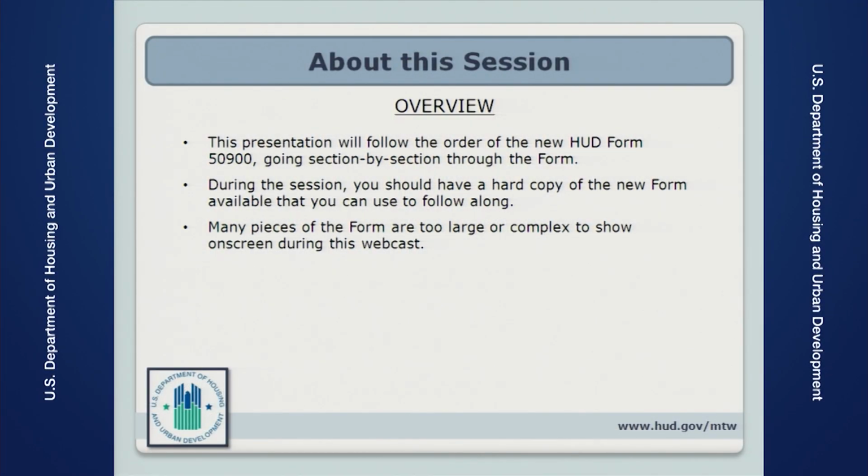Just as an overview, the presentation will follow the order of the HUD Form 5900, going section by section through the form. During the session, you should have a hard copy of the new form available to you so you can follow along. The reason for this is that many pieces of the form are too large or complex to show on the screen during the webcast. So it's important that you do have the form with you. So with that, I'll introduce Laurel Davis and Allison Smith, who will be making the presentation today.